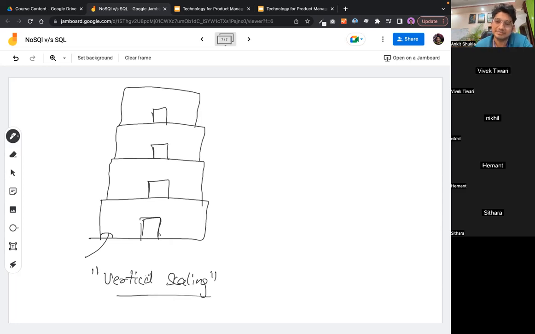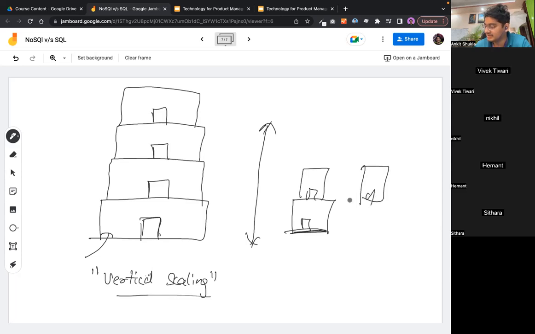or the resources of the same machine or the same building. While with horizontal scaling, rather than upgrading this building, we will create more of such buildings. In the computer world, you can say that rather than adding value to my computer, I will add more computers. Initially I had one computer with 4 GB. Now I will have maybe 3 computers with 4 GB each.